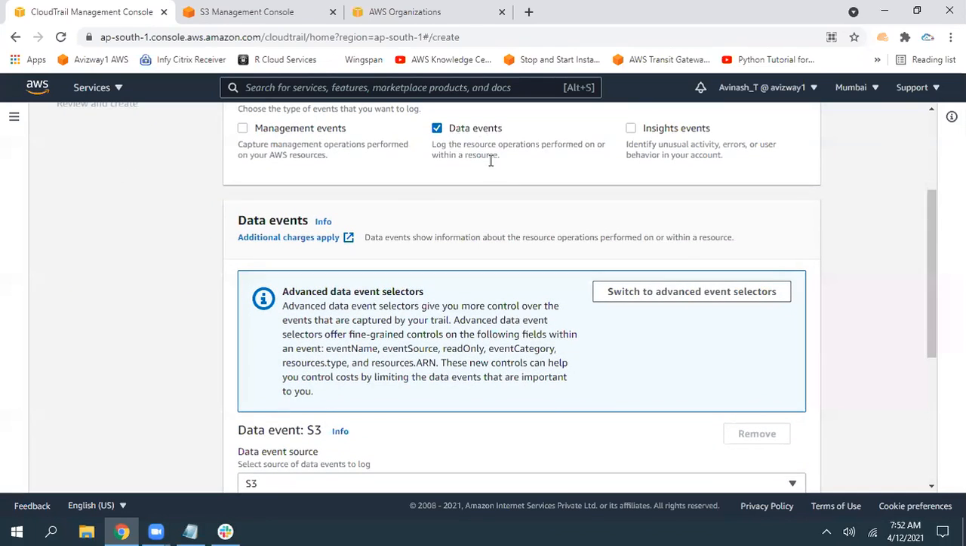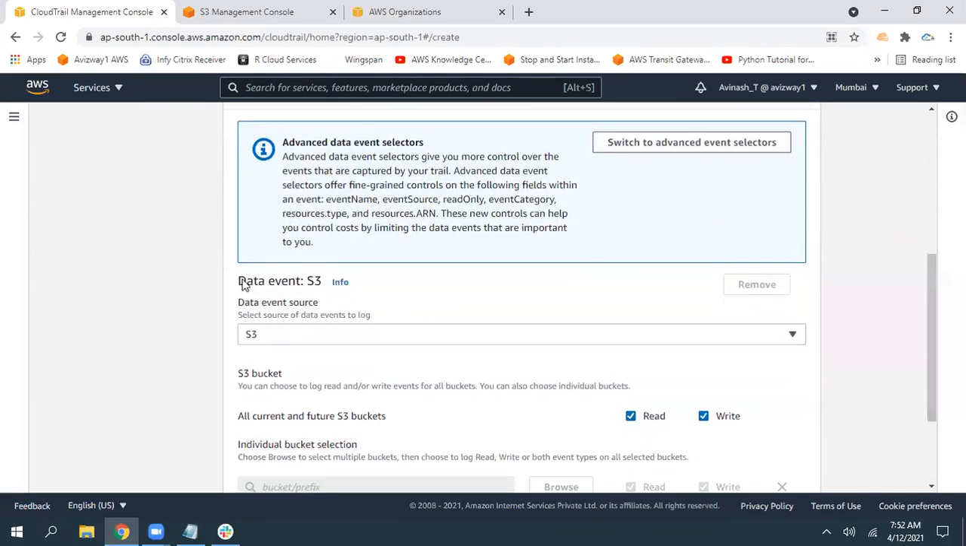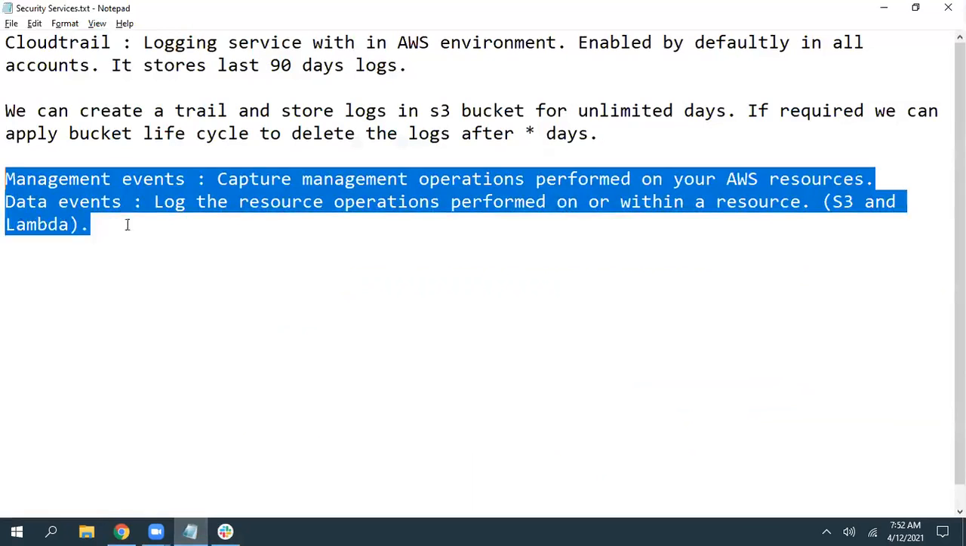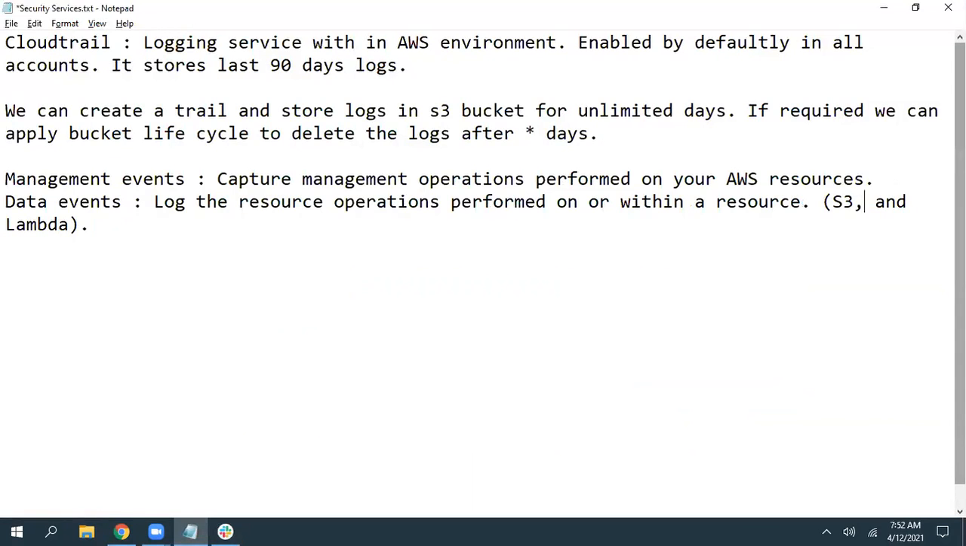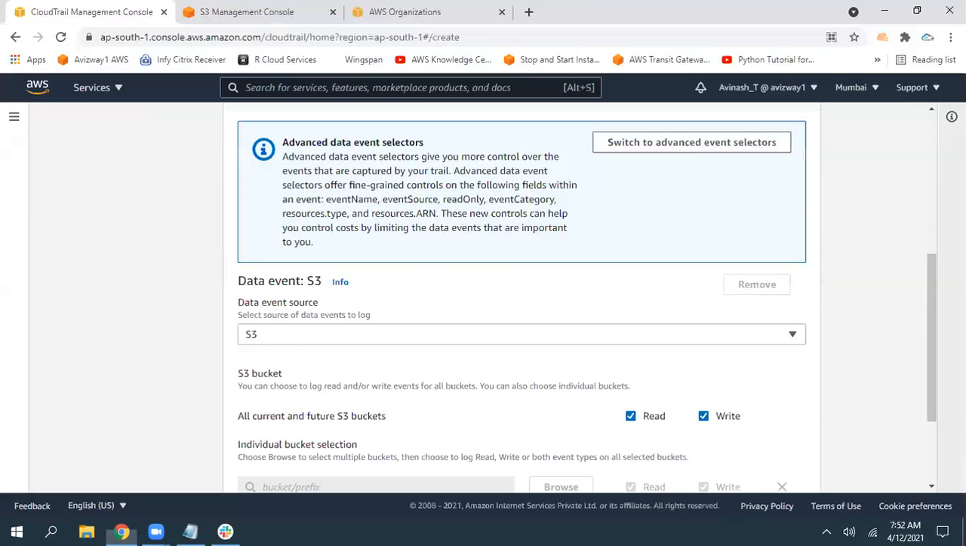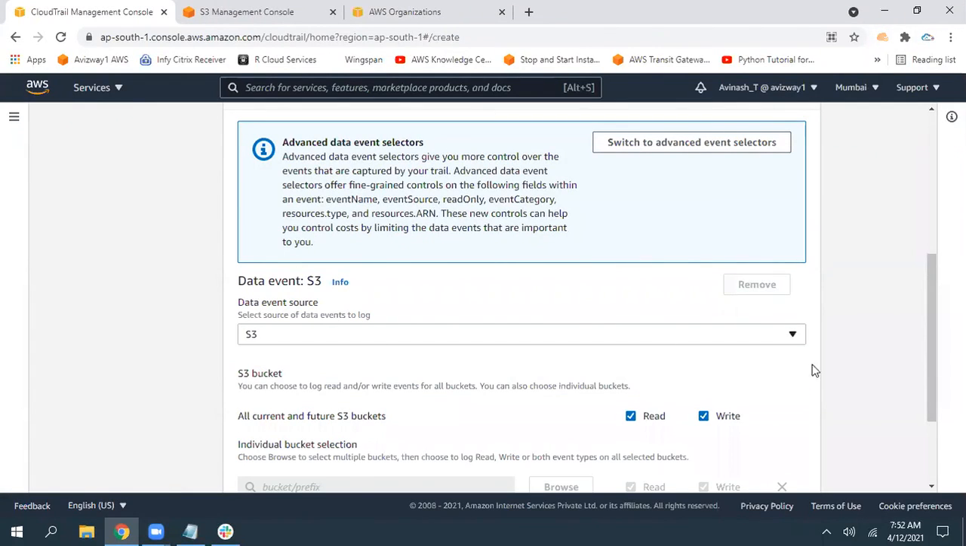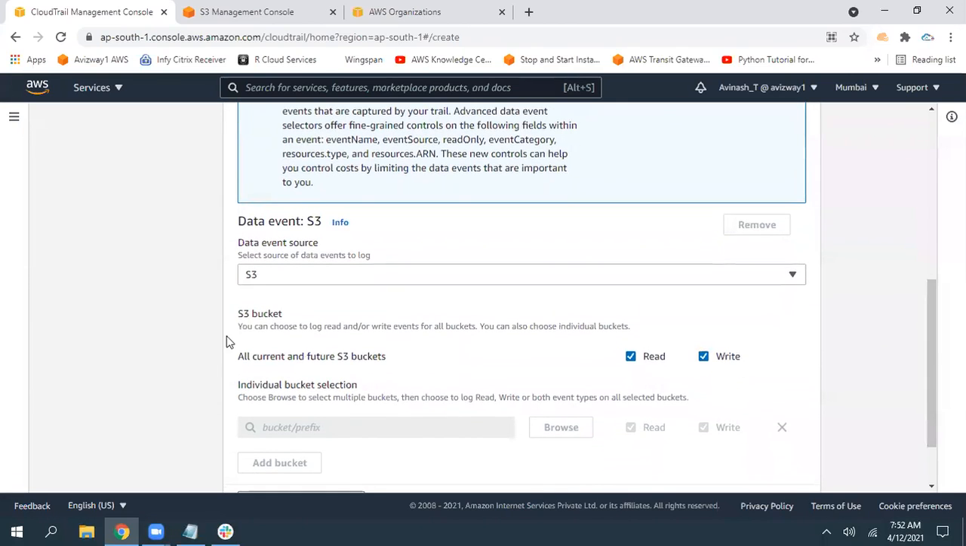One thing to observe: when I selected this data event, see here, what is a data event? Data event source, either S3, Lambda or DynamoDB. This is recently added. S3, DynamoDB and Lambda. I'm not aware of that, just now see. So S3, Lambda, DynamoDB, these three. So what operations do you want? I selected S3. So current and future buckets. I want to log read operations as well as write operations.